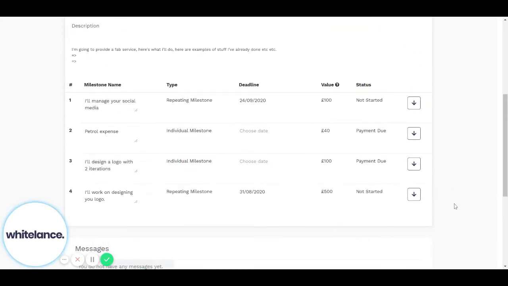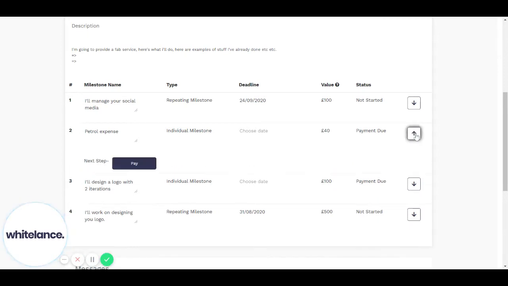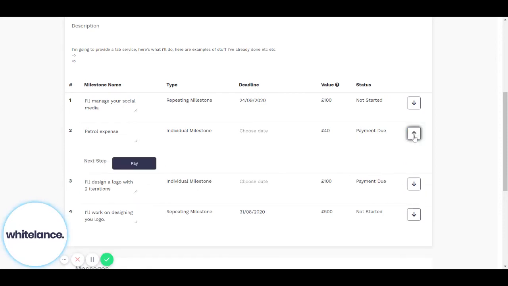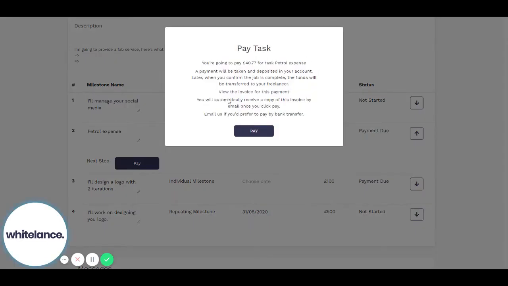So with respect to individual milestones, you can see the information here. And the status will tell you where you're at with the milestone. So here it says payment due. So in this case, the next step is to actually pay. Now, to even accept the contract, you would have already had to add a relevant and current credit card. So when you click pay here, it will give you a confirmation. And then when you press pay, it will take it from the credit card on your profile.